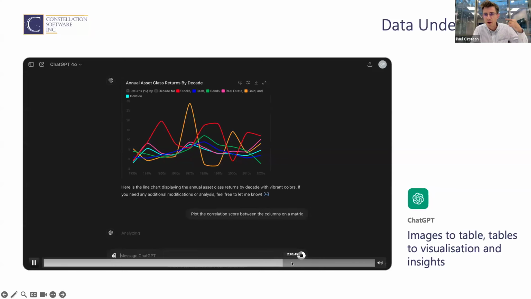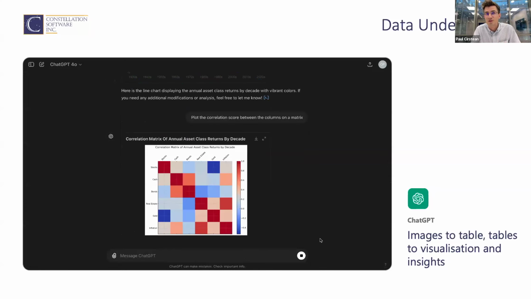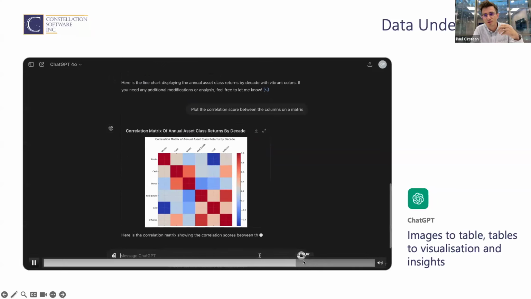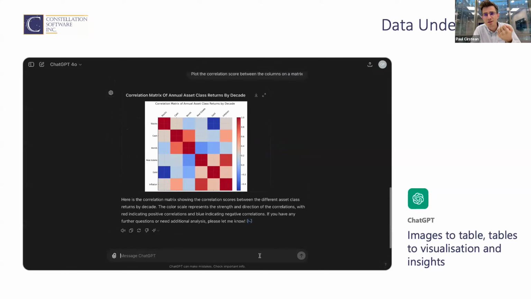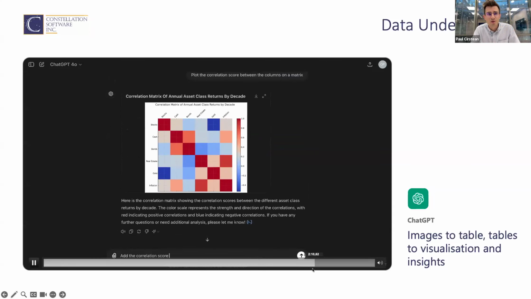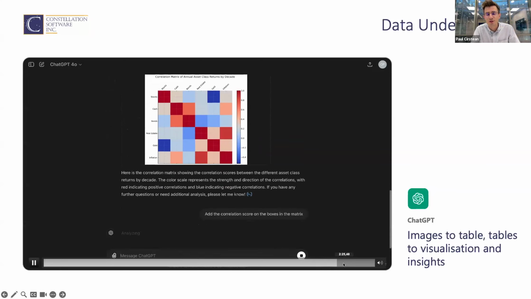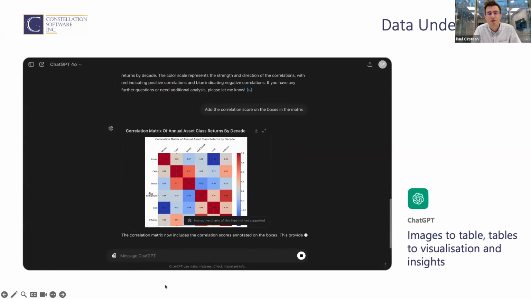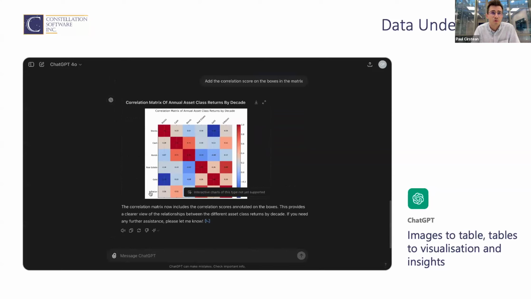So again, it runs Python code to generate this visualization. And in this case, I see the color coding for the correlation, but I don't actually see the correlation score. So what I do is I say add the correlation score on the boxes in the matrix. And again, it goes through the process again. And then I can clearly see that inflation is highly correlated with real estate, which is to be expected. I can see that bonds is highly correlated with cash and so on.